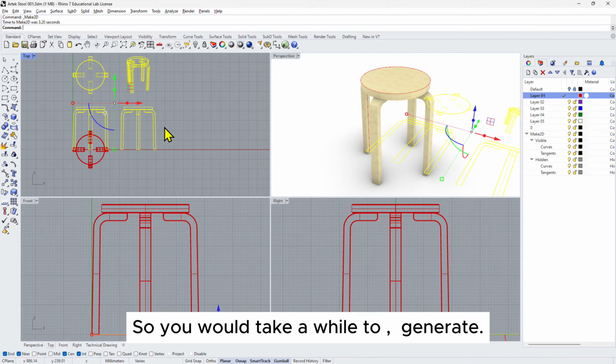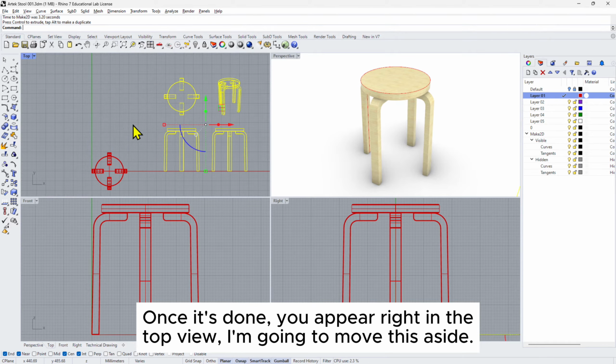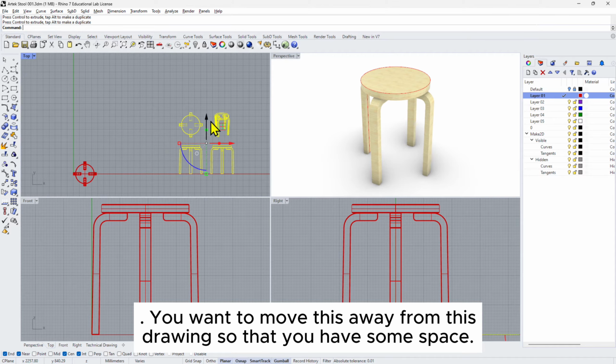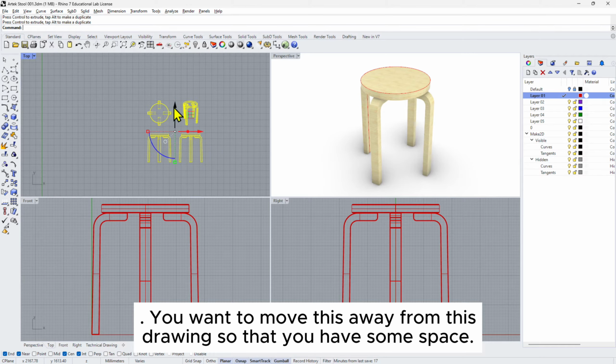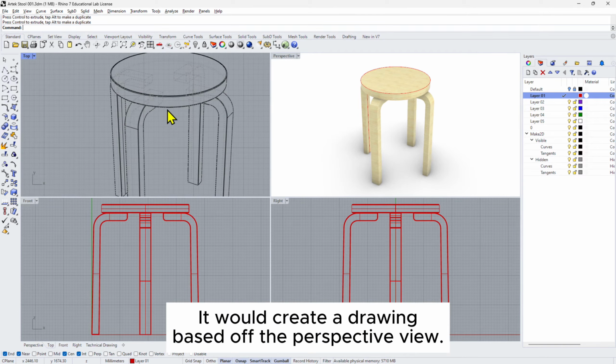So it'll take a while to generate. Once it's done, it will appear right in the top view. I'm going to move this aside. So you want to move this away from this drawing so that you have some space. It will create a drawing based off the perspective view.